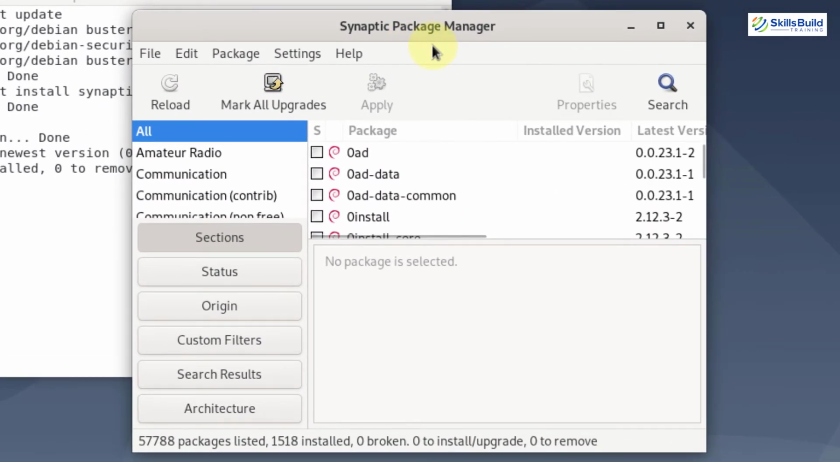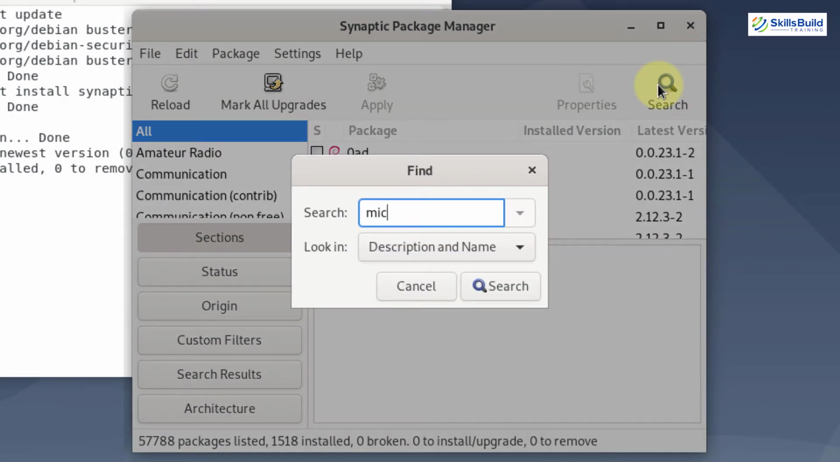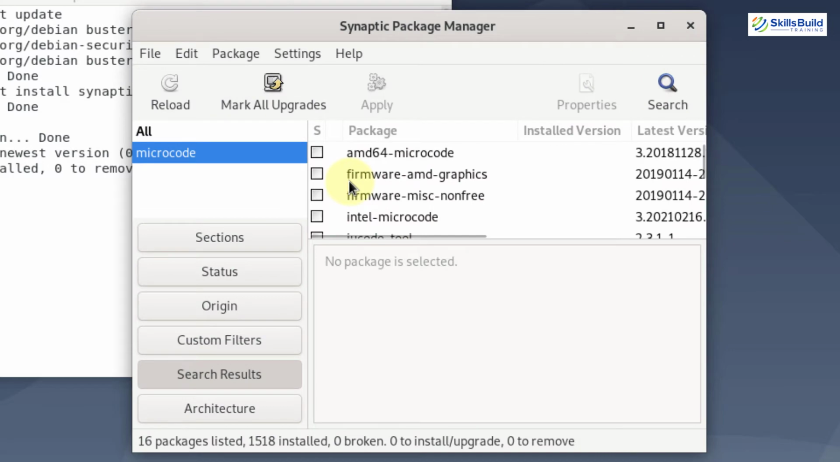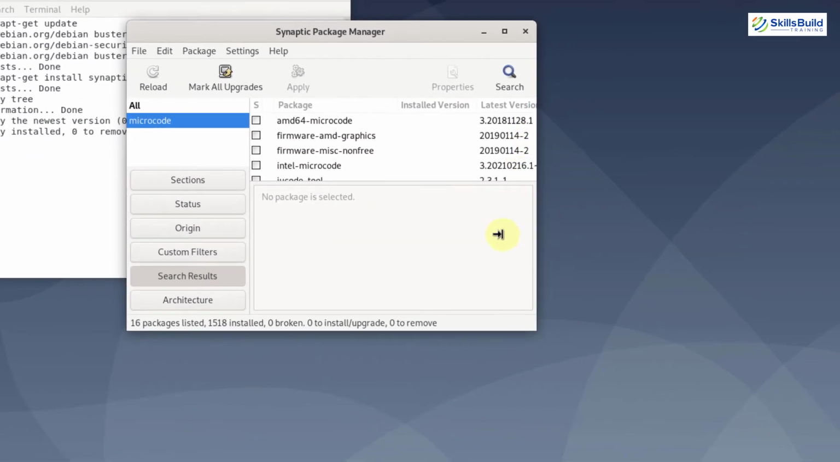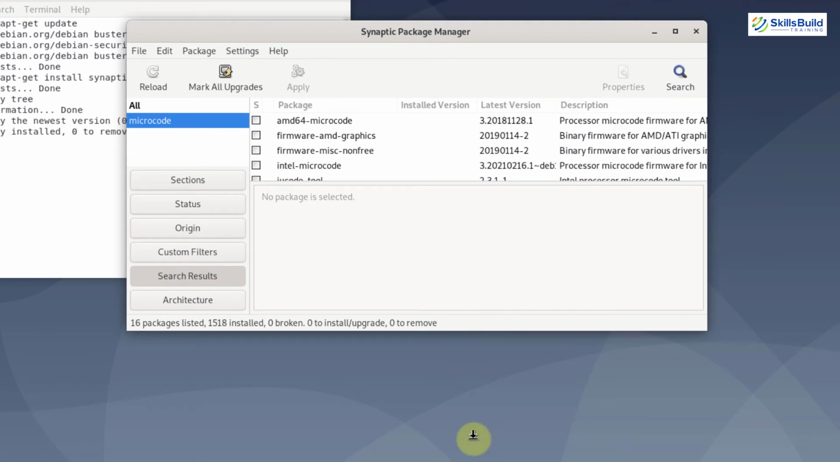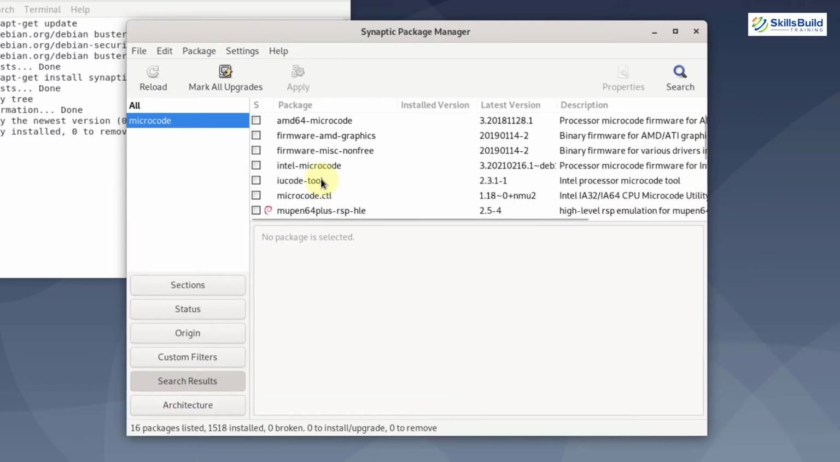So I will search for microcode here. I will write here microcode and just hit enter. And here we have microcode available in our system. Let me resize this window so that we can have a better view. And here you can see we have a microcode available.